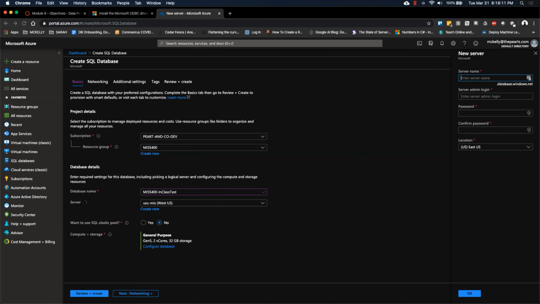Okay, so instead of creating this database on the existing server that I have, I'm just going to go ahead and create a new one so you guys can see that process. If you click create new, over here at the right-hand side, you can put in some details. So I'll just put USU MIS in class, and admin. Make sure that you remember whatever you type in here.